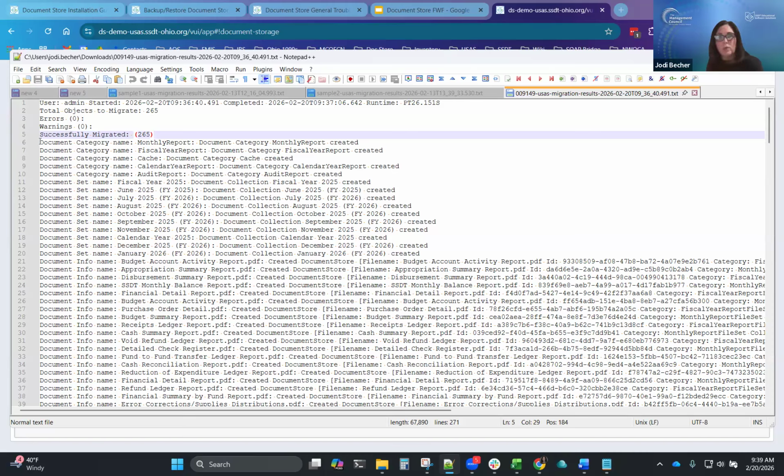Once we get to this point, it's going to list out every single thing that was migrated from the file archive to document store. It's going to start with the categories. So in USAS, these categories are the equivalent to the tabs that you see across the file archive. So you've got your monthly report, your fiscal report, calendar, audit, and so forth. Each one of those categories gets created, and then each collection within the category gets created. Because I only had one fiscal year in there, you're only seeing fiscal year 25. Obviously, in a normal district, you would see several fiscal years.